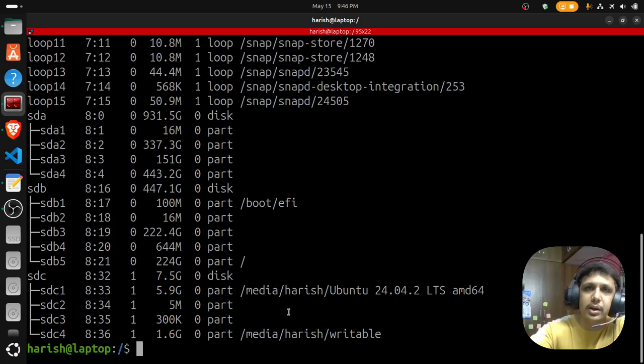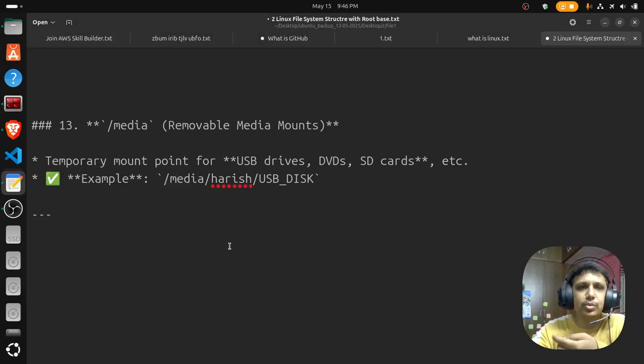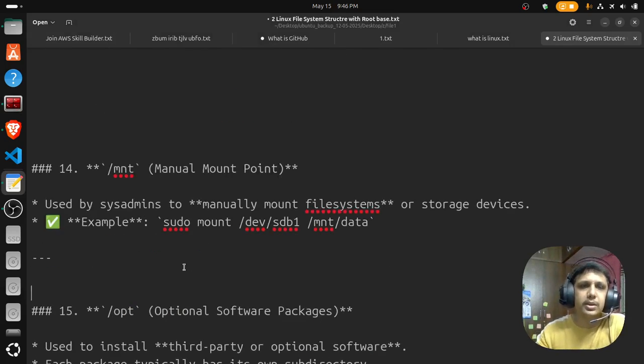I will unplug my USB. Just unplugged it. Let's run lsblk. See, now the media is gone. We can't access it because I unplugged it. So temporary storages like external hard disks and pen drives are stored in media. Let's move to the next one, mnt. What is mnt?